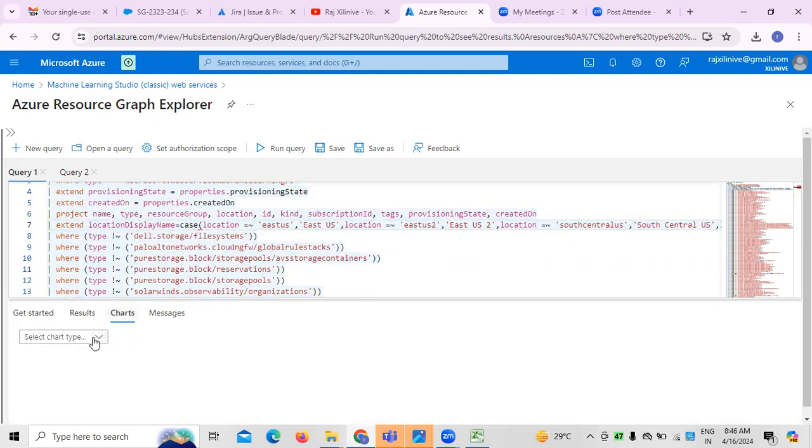Next, when it comes to the charts, we need to select the charts. Whatever kind of charts are to be prepared, either it can be pie charts, bar charts or donut charts, and everything can be created in this regard. So that is how it works when we are working with Azure Resource Graph and the machine learning part. This is all about this video.